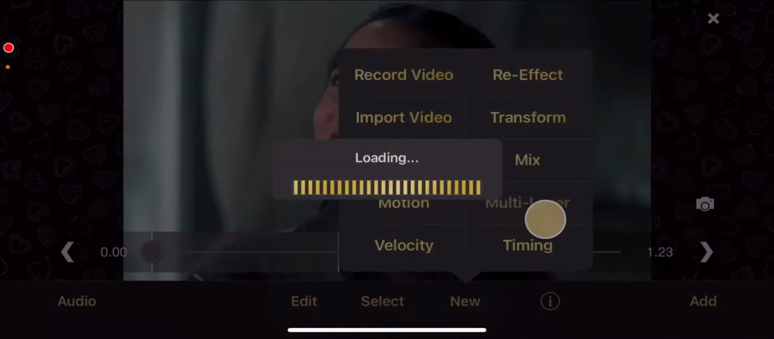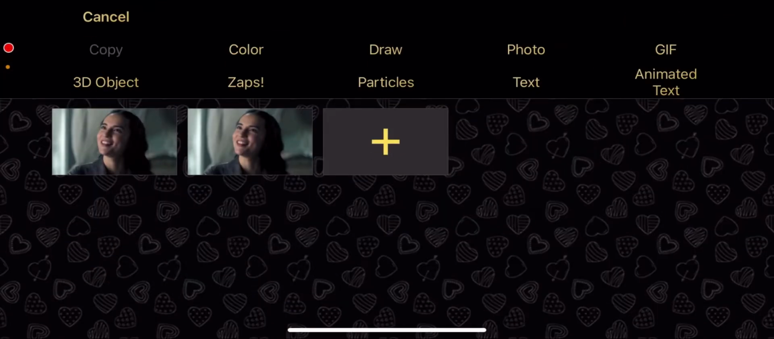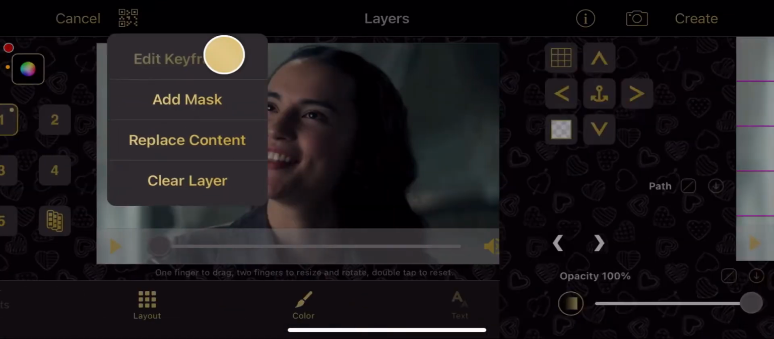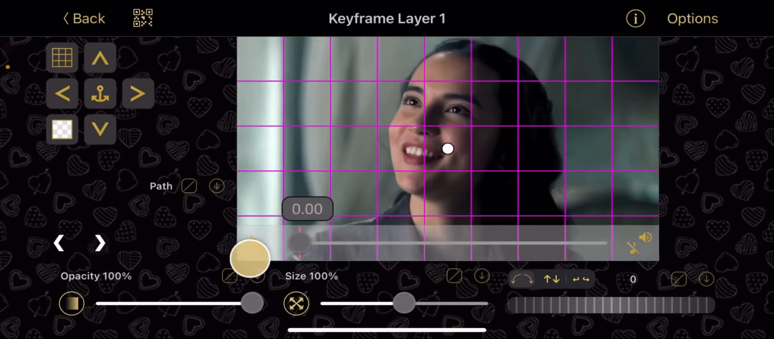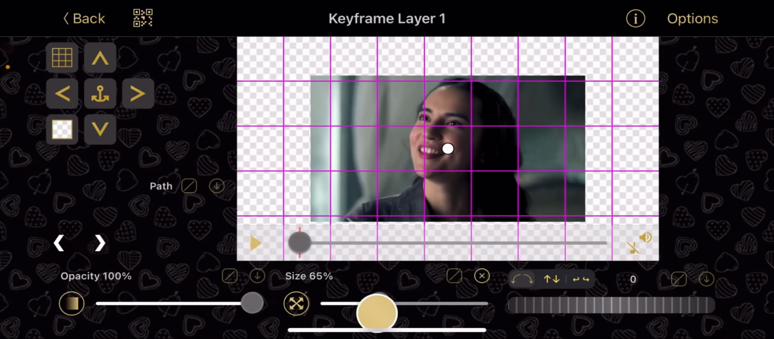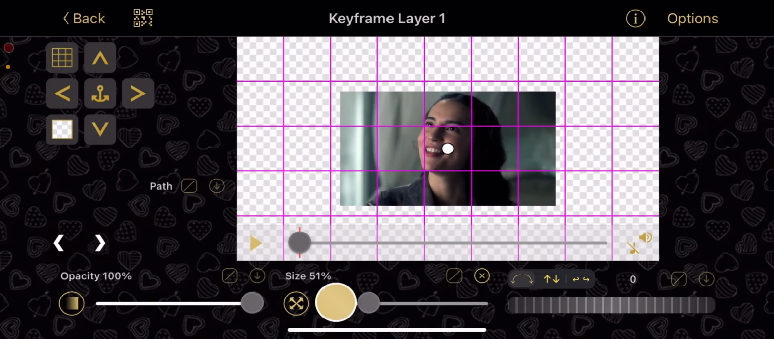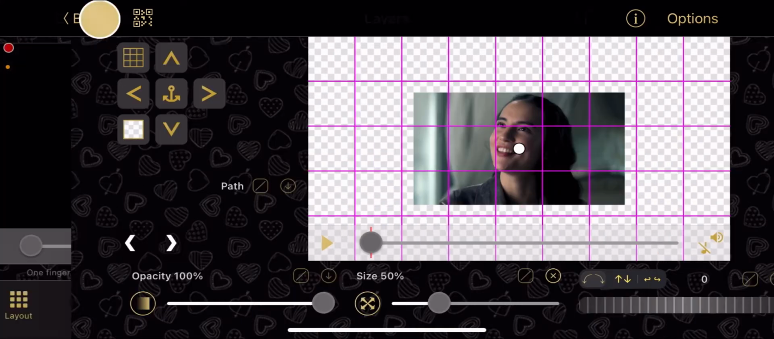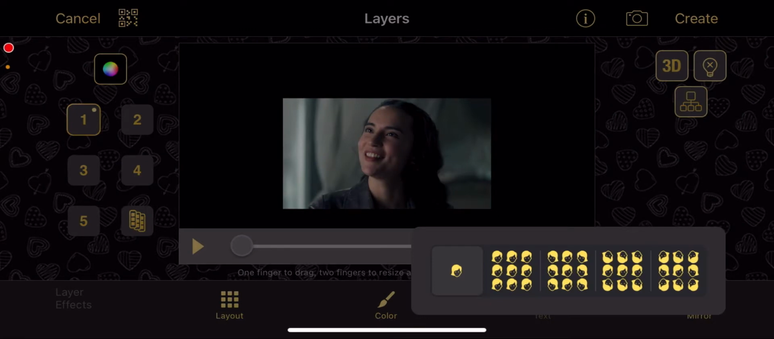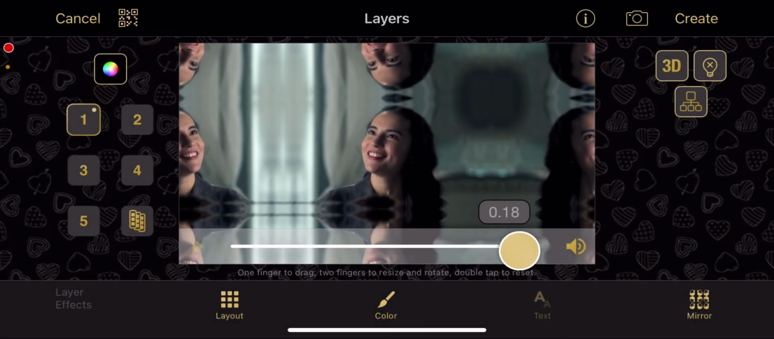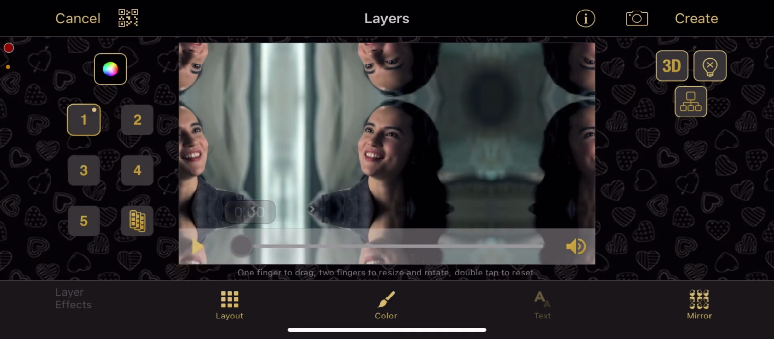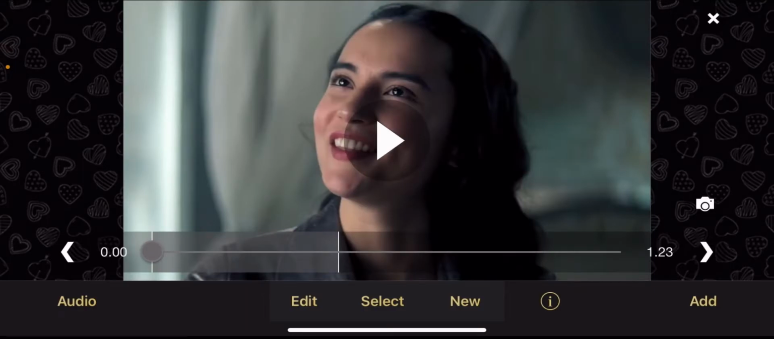Now you're going to go back into multi-layer. Click on your zoomed out clip. You're going to go to edit keyframes, and only at the very beginning, you don't need to go to the end, you're just going to make it be 50% in size, and that's all you're going to do on this clip. And you're going to add mirror right there. You don't need any tracking blur or anything. It should look like this. And you're just going to create your clip.